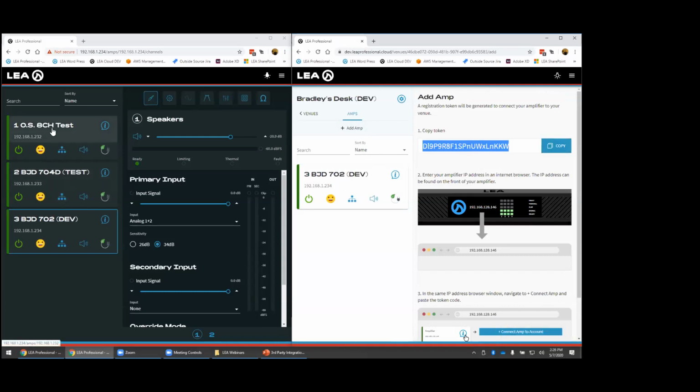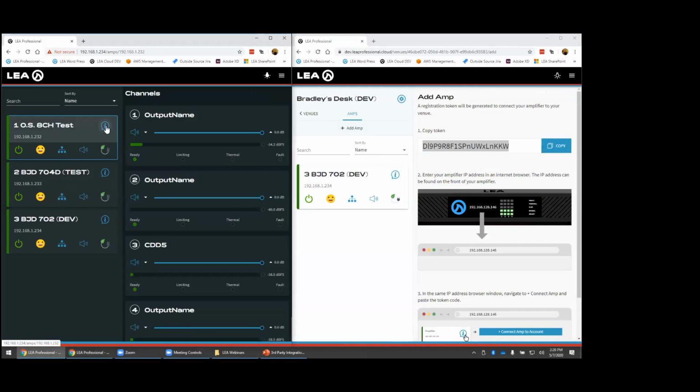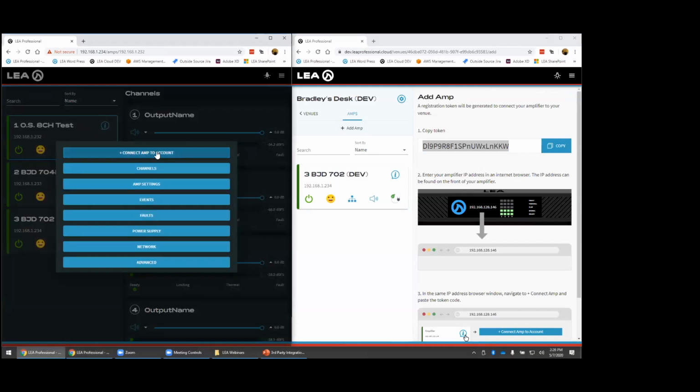Now I come back to my local web UI. So I go to this amp. Now if I click on the amp info button, there will be a new button at the top here with our new firmware coming out soon to say connect amp to account.